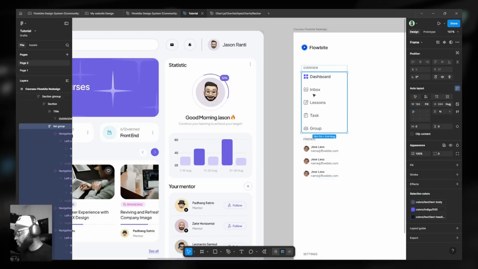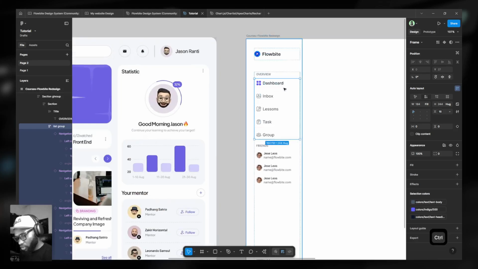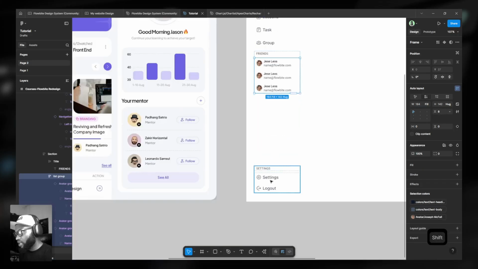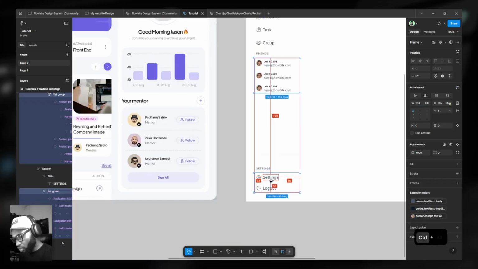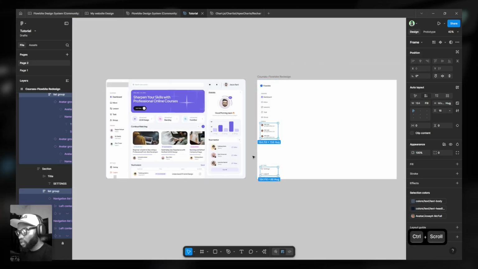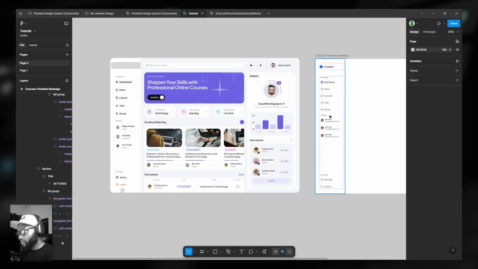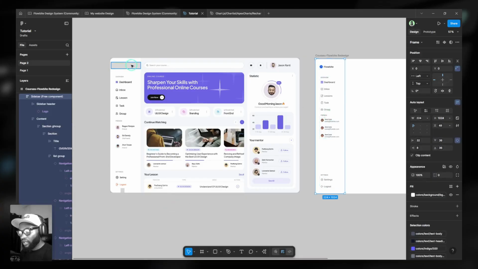So 16. Then this is also 16 here, right? And this is also 16. So I can just copy this. Control Alternate C to copy the properties. The property I'm copying is basically the space between. Then I'll select this, and I can also select this too, and hit Control Alternate V. So I'm pasting it on each of those containers, and we're good to go. So you can see with a few clicks, we've quickly created our own sidebar here.